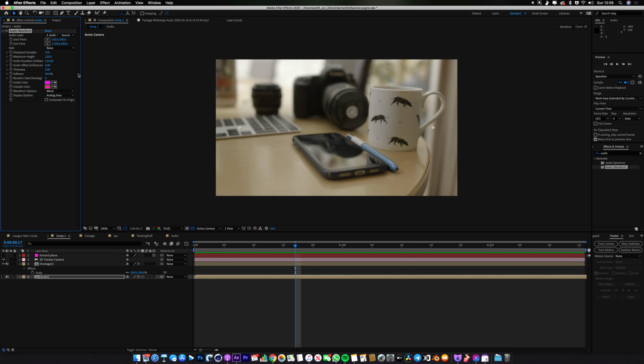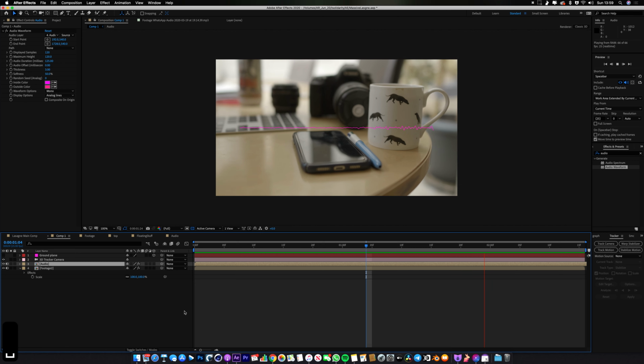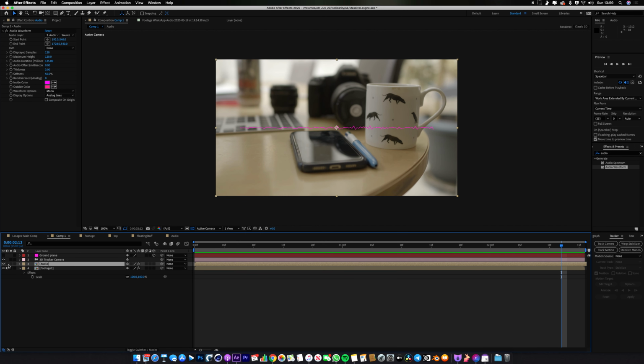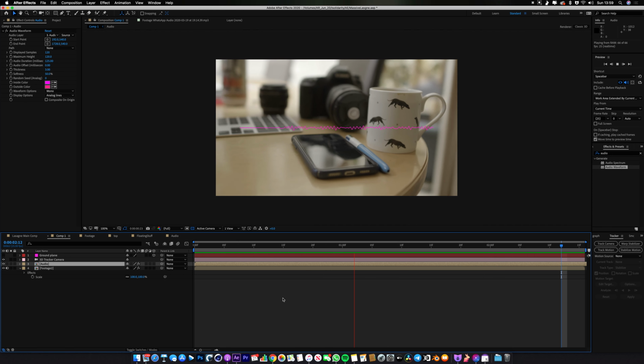You can see nothing really happens straight away. That might actually be because I've got the layer as being invisible. So let me make the layer visible. Let's also put it on top of our footage. There we go. And now we have an audio waveform. I'm actually going to mute this for now because I don't want to be hearing it each time we play it. But you can see that the audio waveform is there and it's responding the way that we want it to.